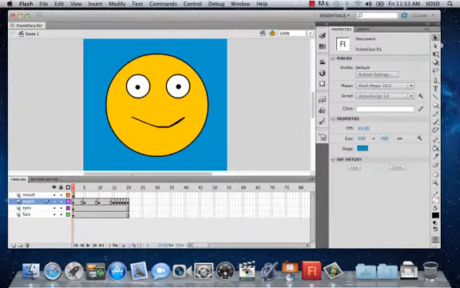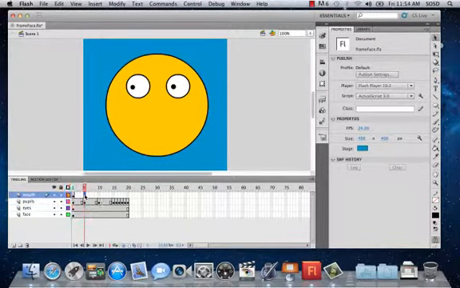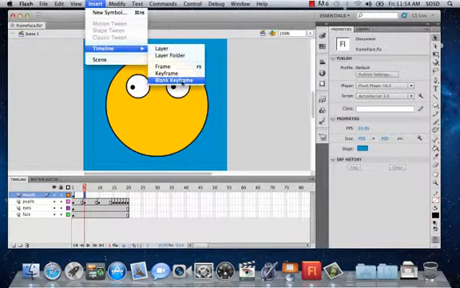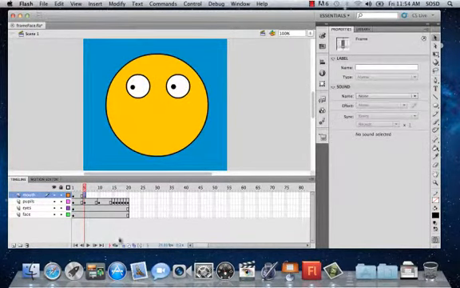So I'm going to go back to the beginning, and we're going to do something slightly different with the mouth. On frame 5, I want to change the mouth so that it actually looks different. So on frame 5 here, we're going to go to Insert, Timeline, Blank Keyframe, because I don't want to do anything with the original one. I want to draw a new mouth. So I'm going to go to Blank Keyframe.